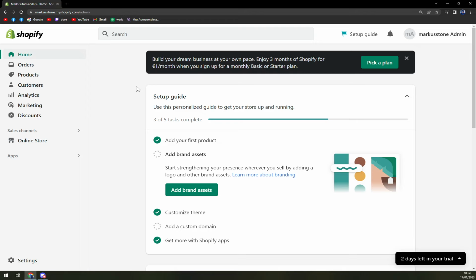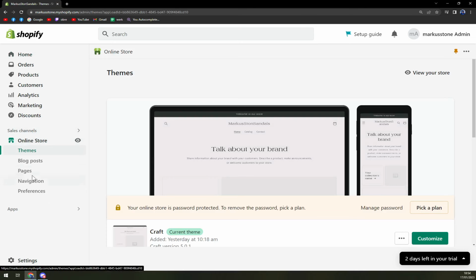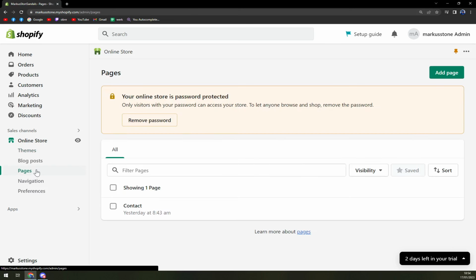Just like that, we want to focus on the left side of our screen and click on Online Store. We have a couple of options here: Themes, Blog Posts, Pages, Navigation, and Preferences. We want to land on Pages.